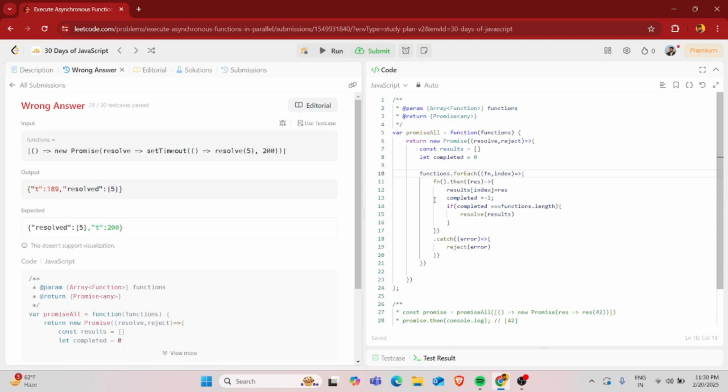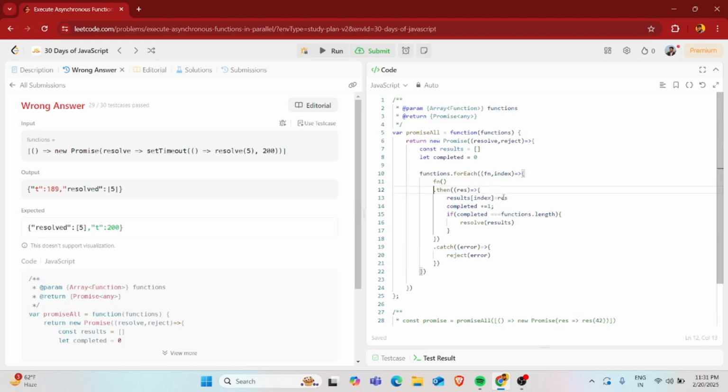So we have done almost everything. We are resolving the results as well, and we are catching the error, and we are rejecting it as well. Let's try to go through it line by line. We have Promise.all, then we have new Promise over here. We have resolve. Let's see the spelling once. What happens sometimes is the spellings also get wrong. So we have the const result over here. We have completed as 0 over here as needed. Now we are going through functions.forEach. Then we are calling this function.